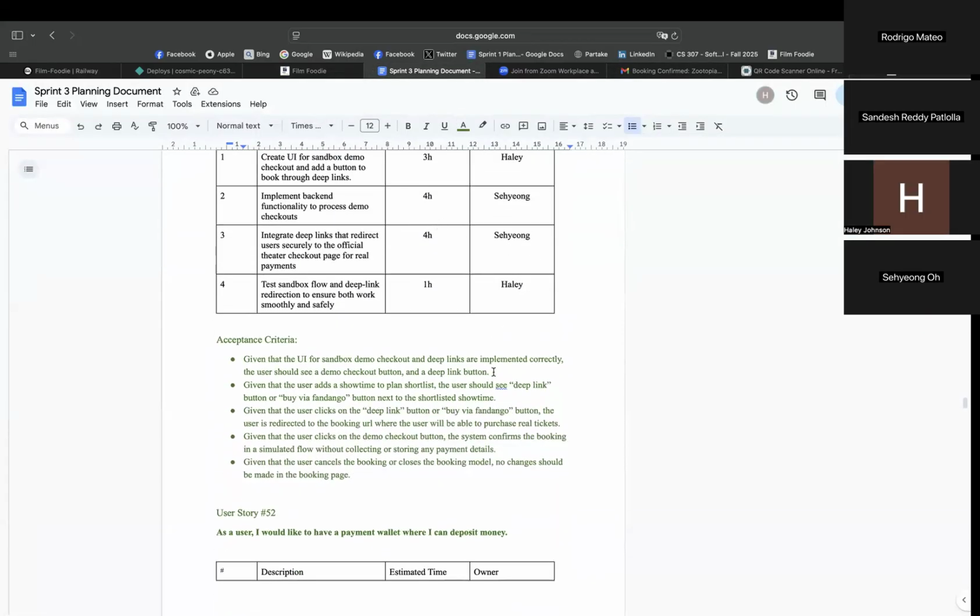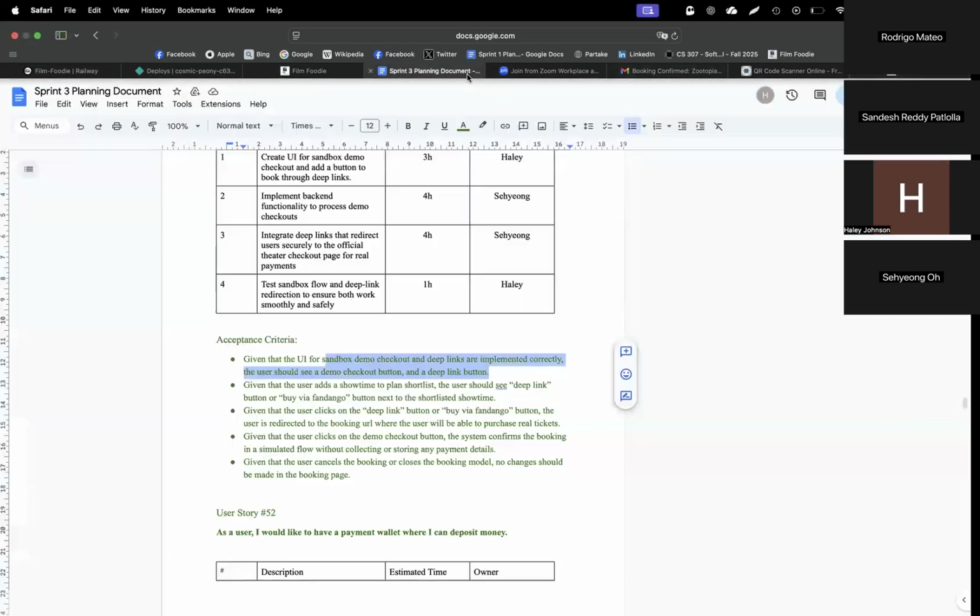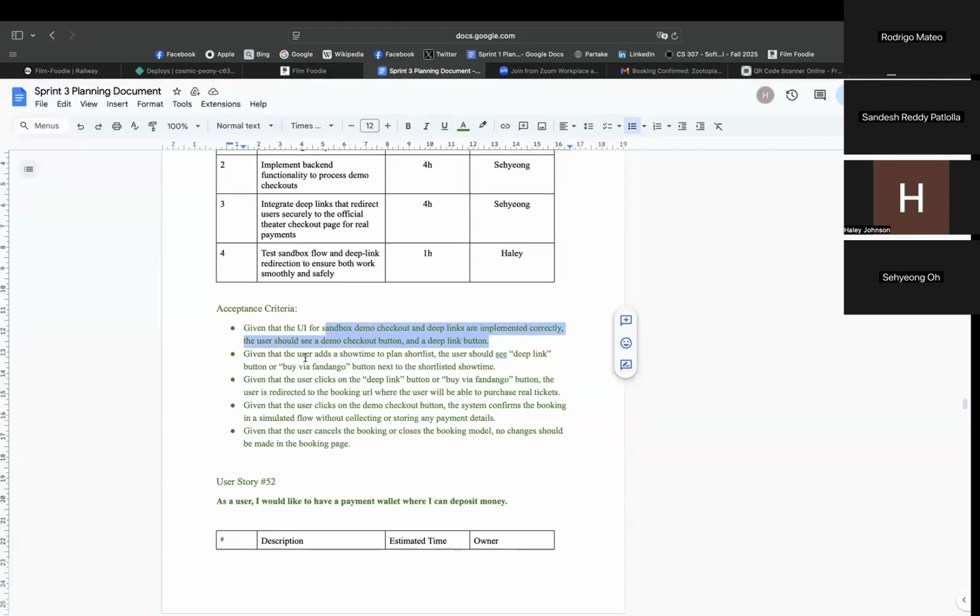One is a deep link button. Given that the UI for sandbox demo checkout and deep links are implemented correctly, users should see a demo checkout button and a deep link button. You do see a demo checkout button and a deep link button, which is a buy via Fandango button, correct? And given that the user adds a show time to plan shortlist, the user should see the deep link button, or buy via Fandango button, next to the shortlisted show time. That we now see, right?